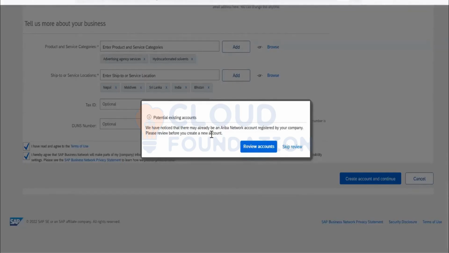We have noticed that there may already be an Ariba network account registered by your company. Please review before you create a new account. Again, this is checking whether the supplier has already been created. Review account, skip review. I don't want it. I know this is, I'm going to create a new one.